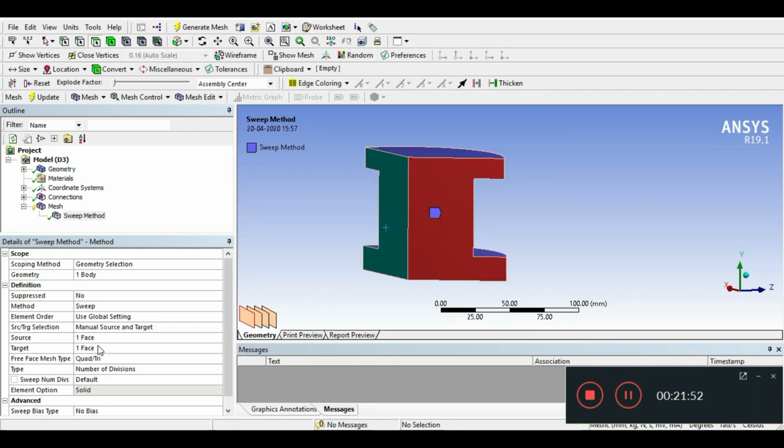And there is another local mesh control available, like free face mesh type. That means the faces which are unmappable can be meshed by using quad or tria, or all quad or all tria element types, right?